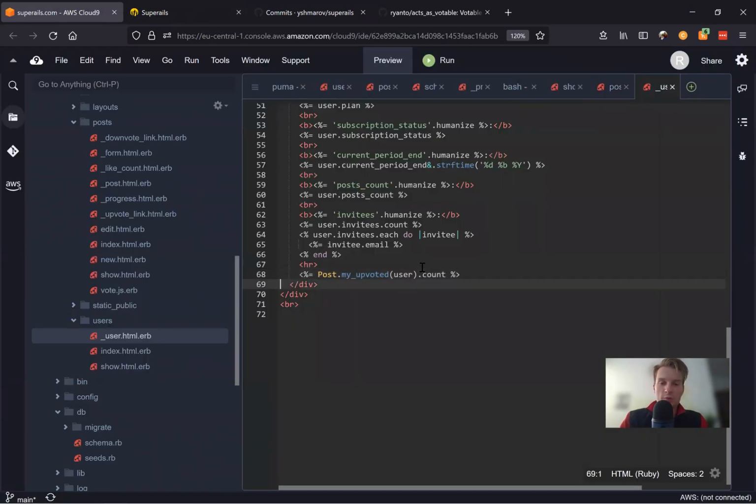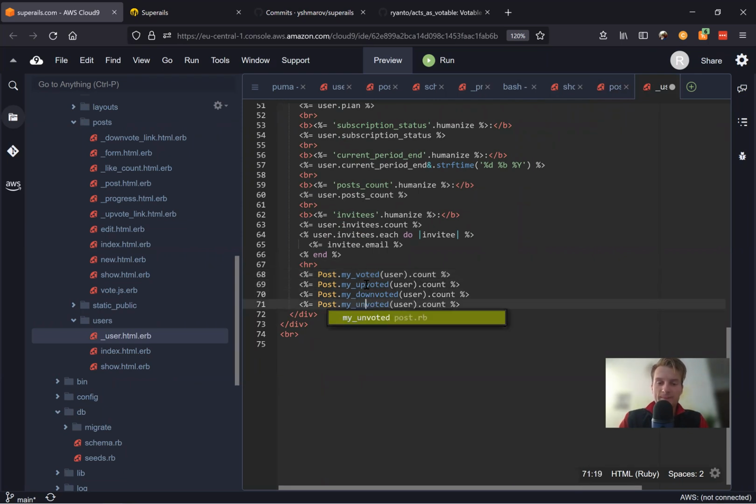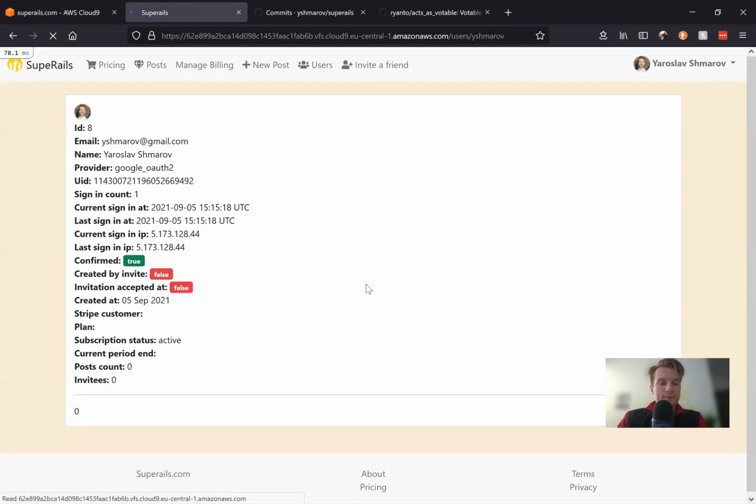So there are 0. Then we'll have the same with downvoted, just voted, and unvoted. So voted, unvoted, upvoted, and downvoted. And here we have 4 different stats for the user based on his votes.